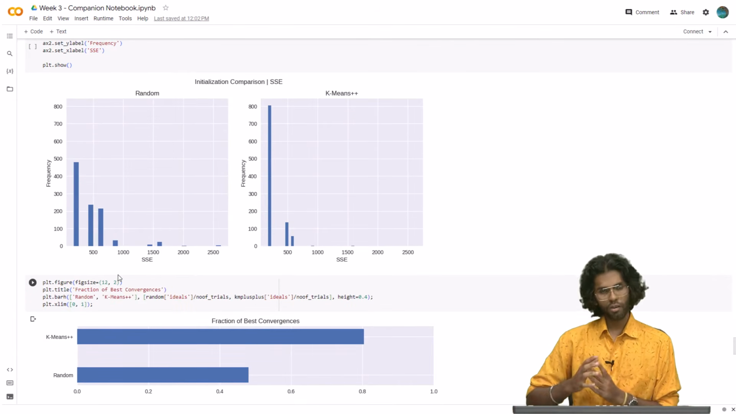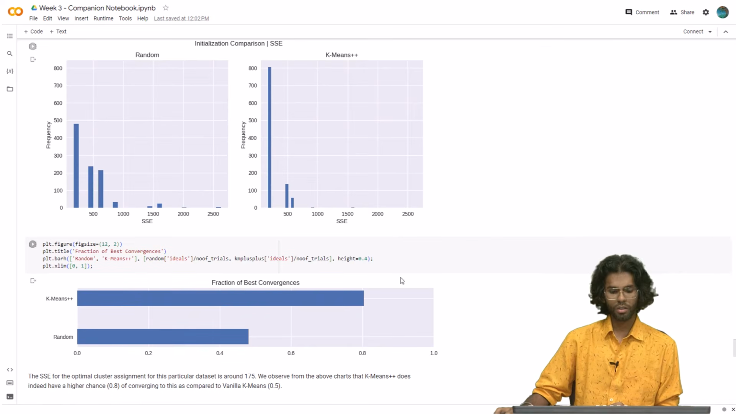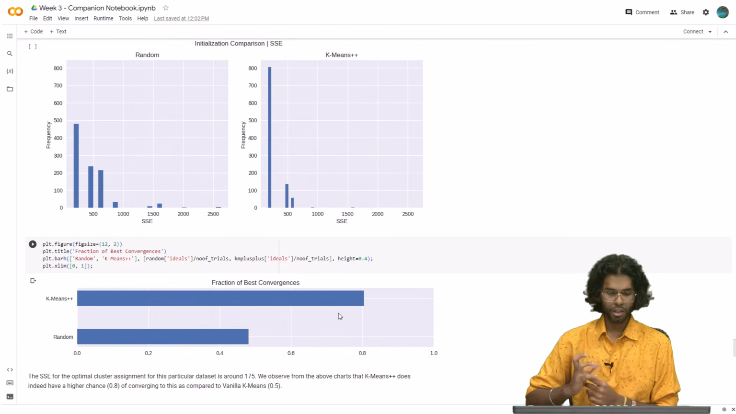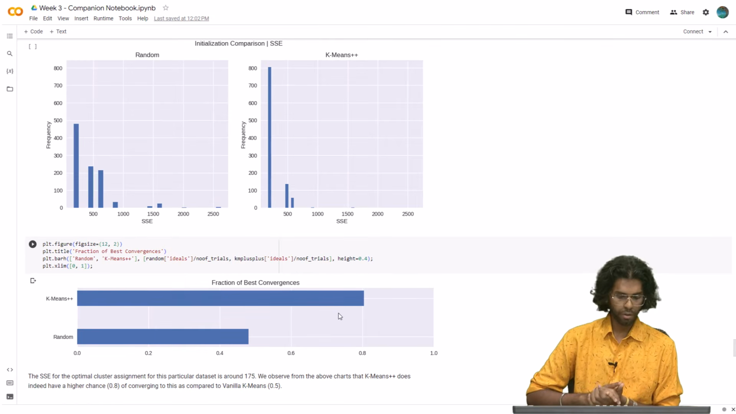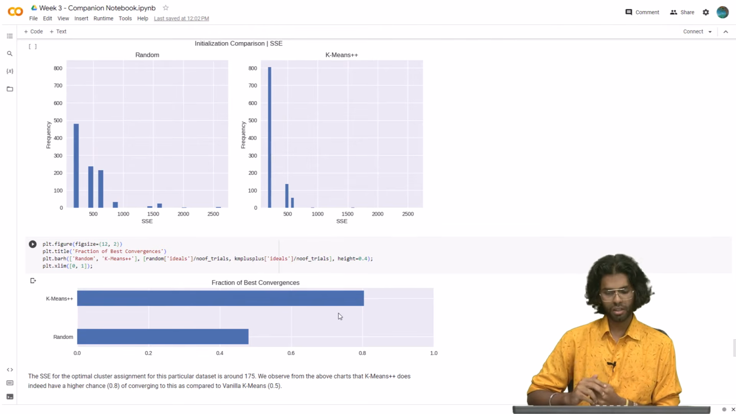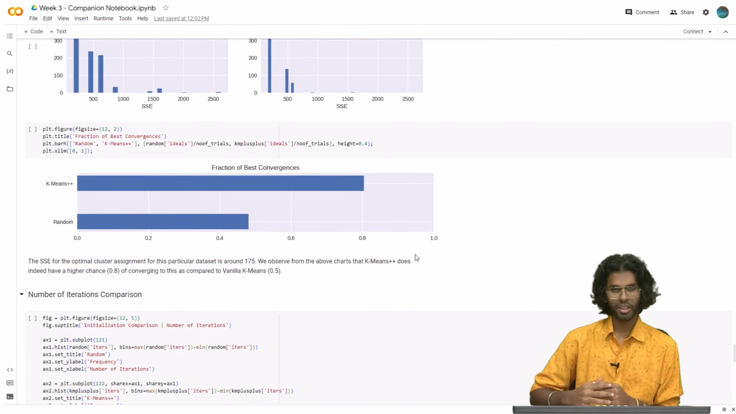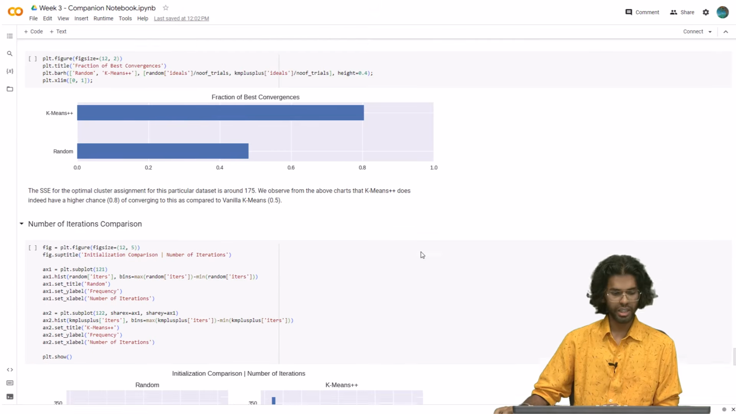The objective value for our ideal assignment happens to be around 174, and out of the 1000 trials, around 480 trials have converged to this particular assignment, whereas in k-means plus plus it is around 800 something. An important thing to note: k-means plus plus need not necessarily always converge to the optimal solution that we are looking for. Even with k equal to 6, it converges to that particular assignment only 80% of the time. It only increases the chance, but it need not find the ideal assignment.